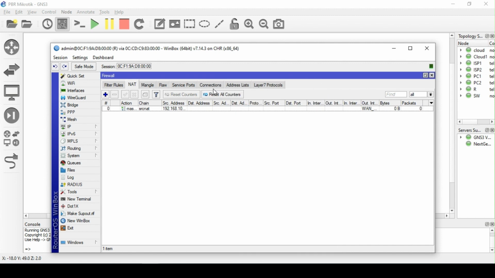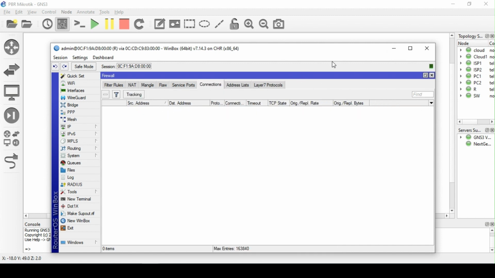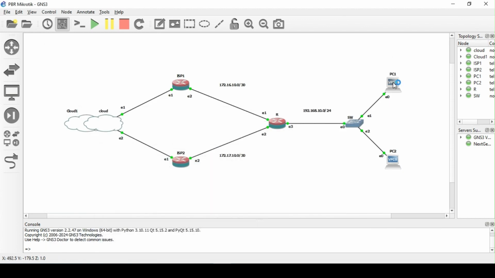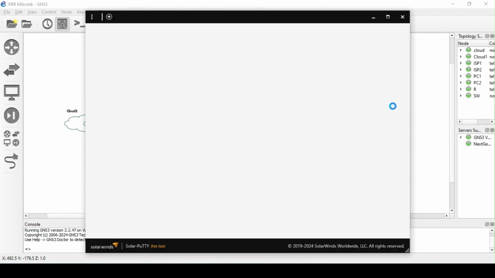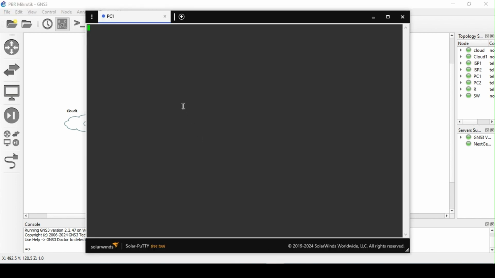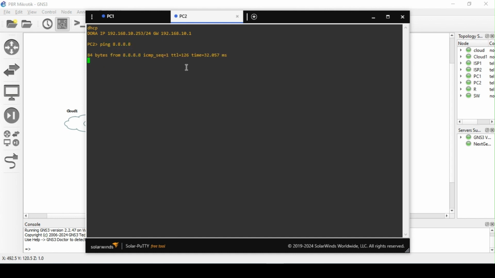So I should have, okay, no connections yet, but let me quickly obtain an IP for those VPCs. DHCP, DHCP. So I have an IP here. Let me see if I can ping 8.8.8.8. I do. So connections will be established on that firewall now.